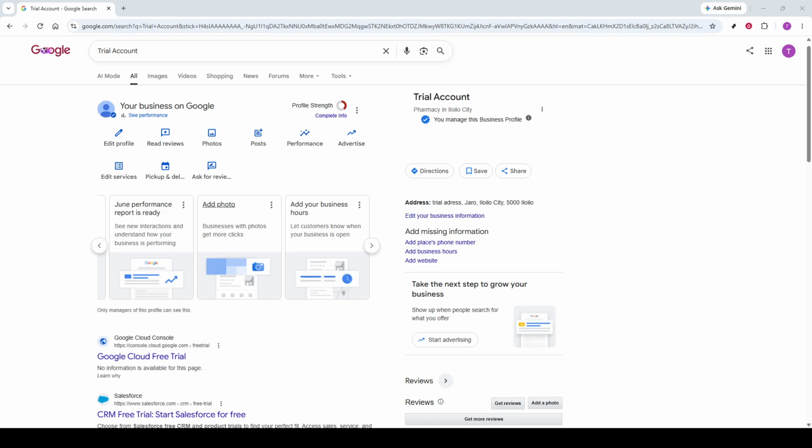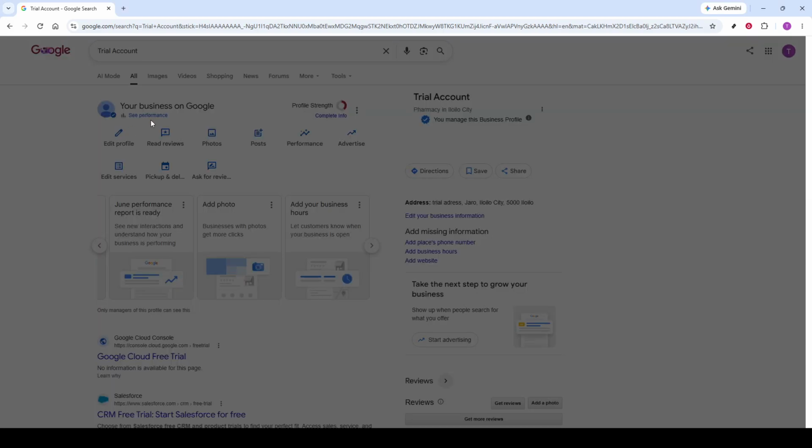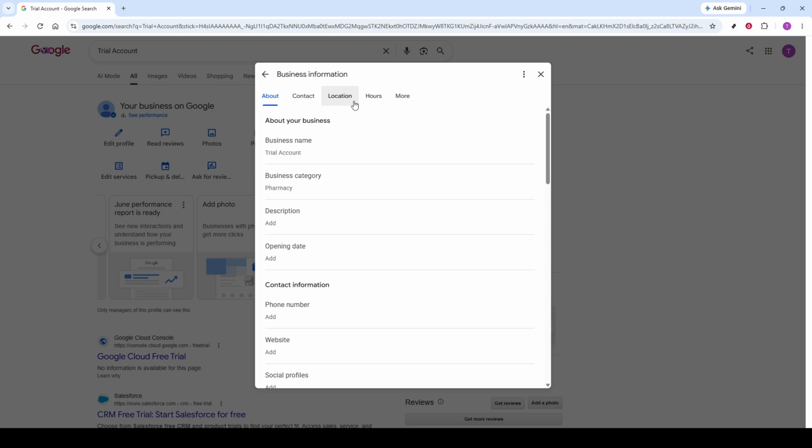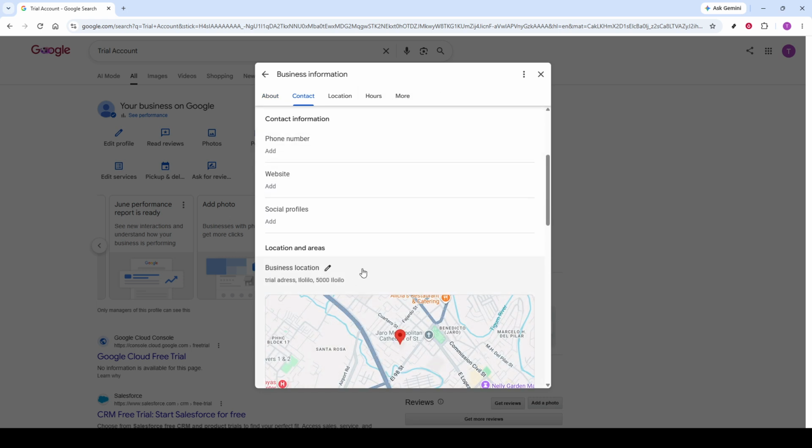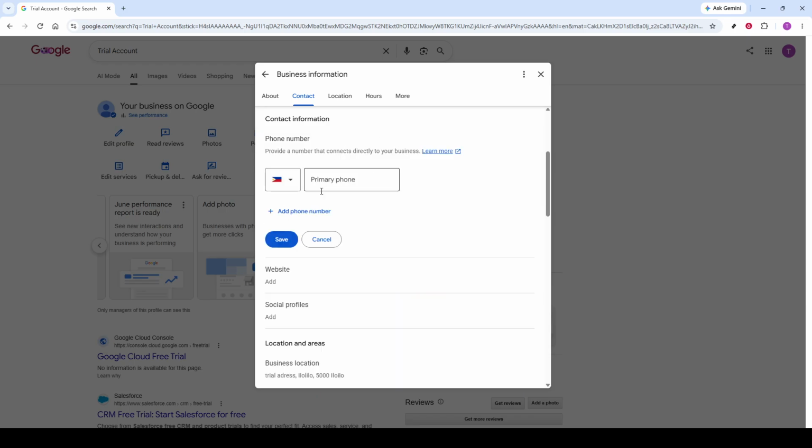After selecting the right business location, look for the option to edit your profile. In the left-hand menu, click Edit Profile, and then go to the Contact section. This is where your business contact details are stored, including the phone number that customers see when they find your business on Google Search or Maps.